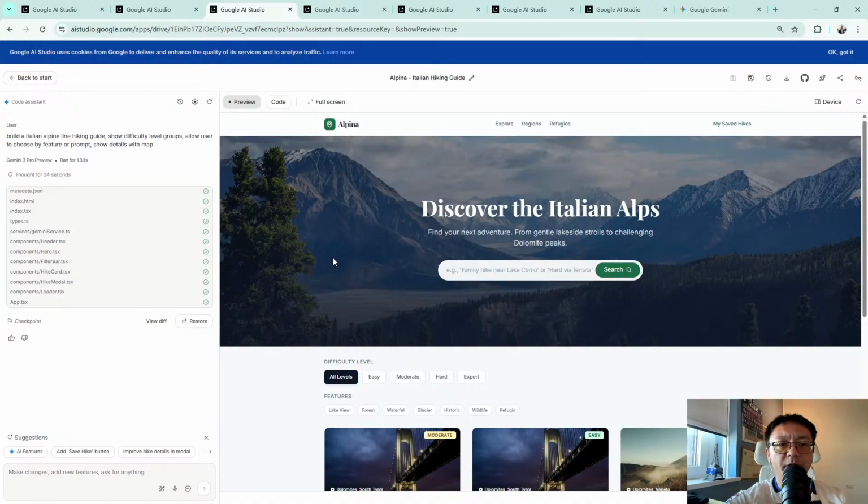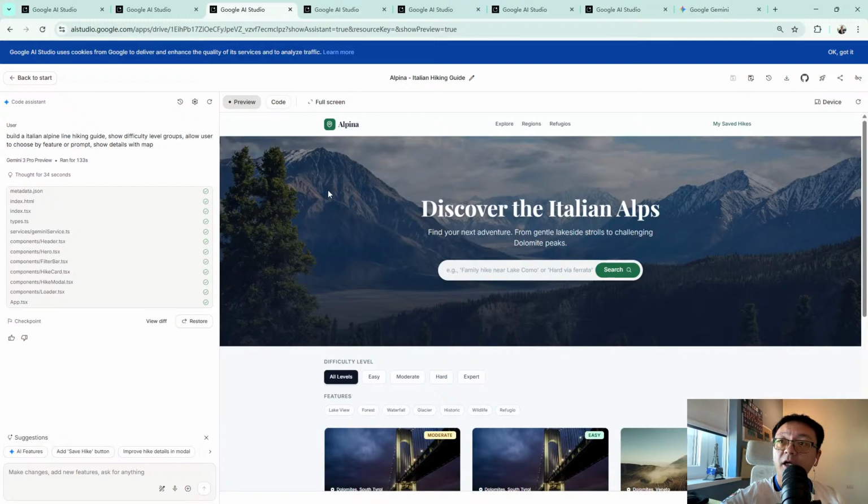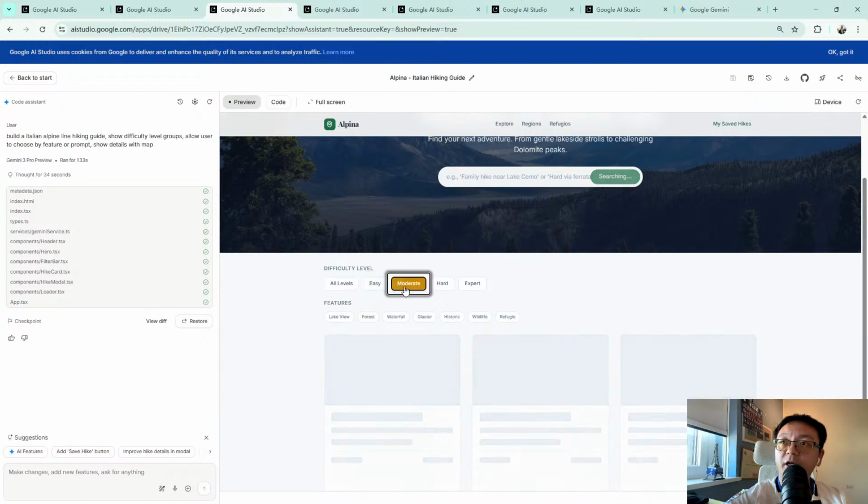Then let's see, this application is an outdoor exploration application. So my prompt is build an Italian alpine line hiking guide. Show difficulty level groups, allow user to choose by feature or prompt, show details with map. Okay, so originally the landing page is like this. I think it's super elegant, and you can see the mountain views in the background, and you can see also the search box or the text box, which you can input your prompt. And in here, you can choose a level, and it will actually group the results.